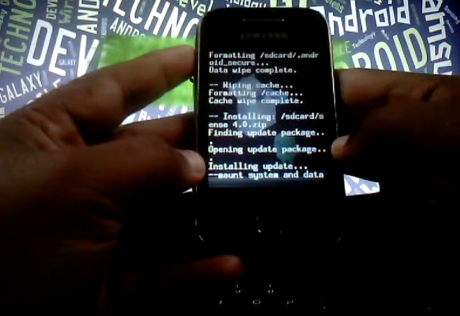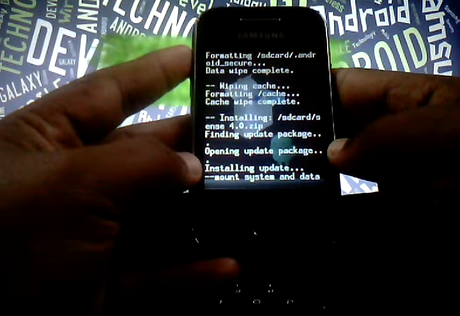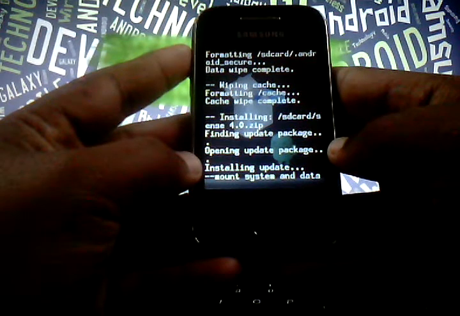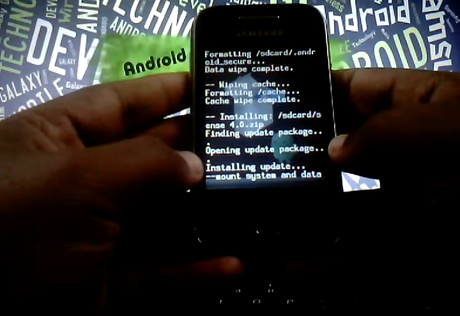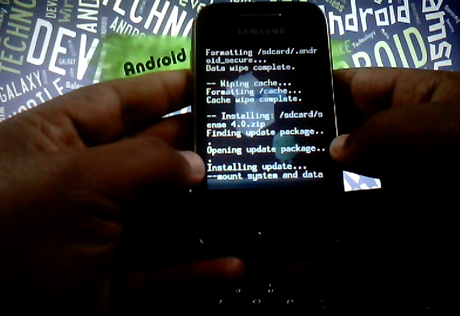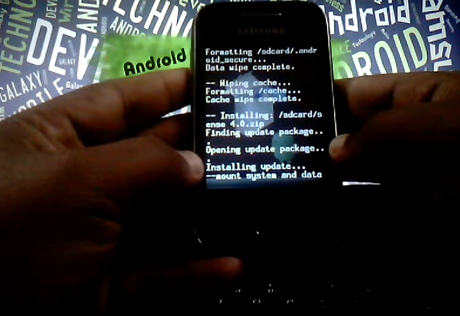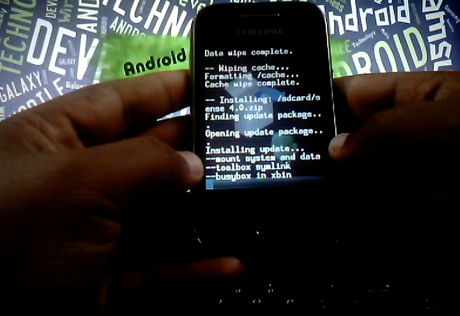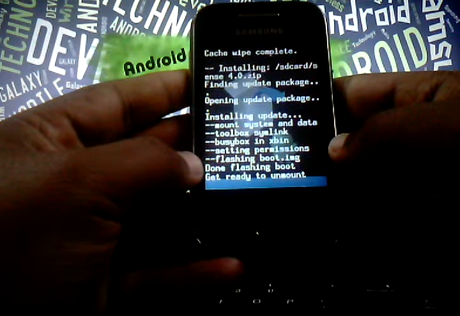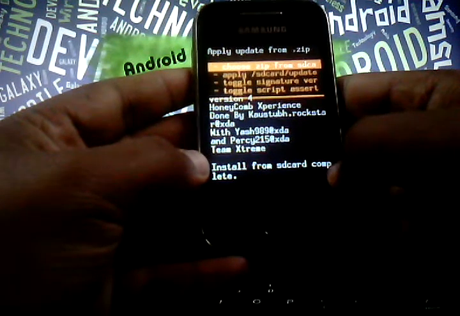This may take a little time, so it's mounting system and data. The installation process starts a little bit fast over here, but it takes a little time. Please do not panic with the procedure, and please do not remove your battery. First installation may take time. It's installing the update. The process is going on. Toolbox and link, setting permissions, it's all a part of the ROM. That's all. You will get a message down over here: Install from SD card complete.